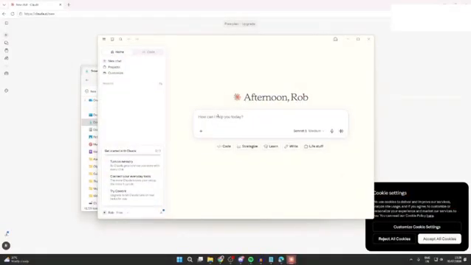After signing in, you're all set. Claude Desktop is now installed and ready to use on your Windows PC.